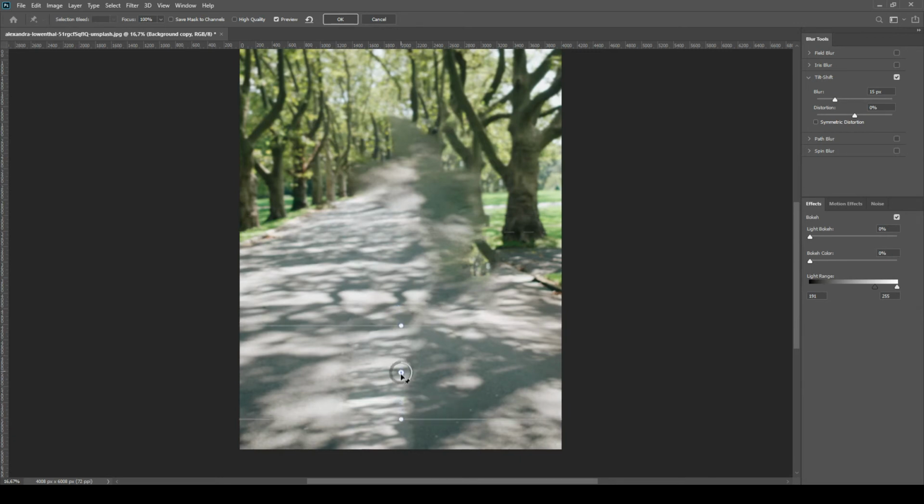Now the effect I would like to get is to blur the image at the top the most and less at the bottom. That's why I'm moving down here. To adjust the blur, you can use this wheel here. The less the circle is, the less the blur is.